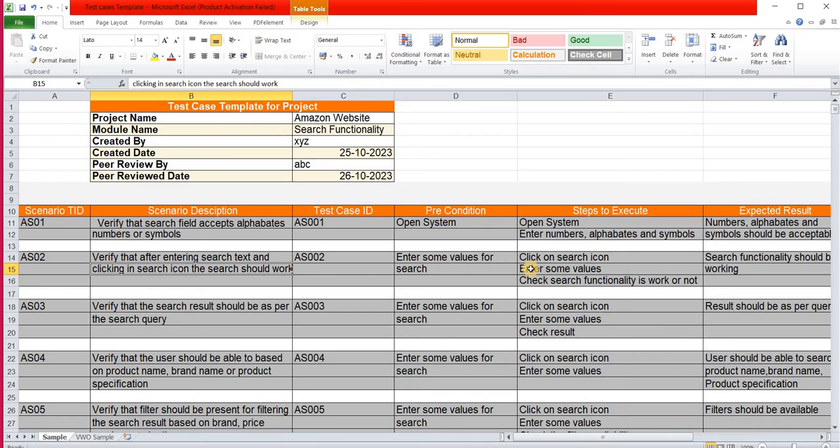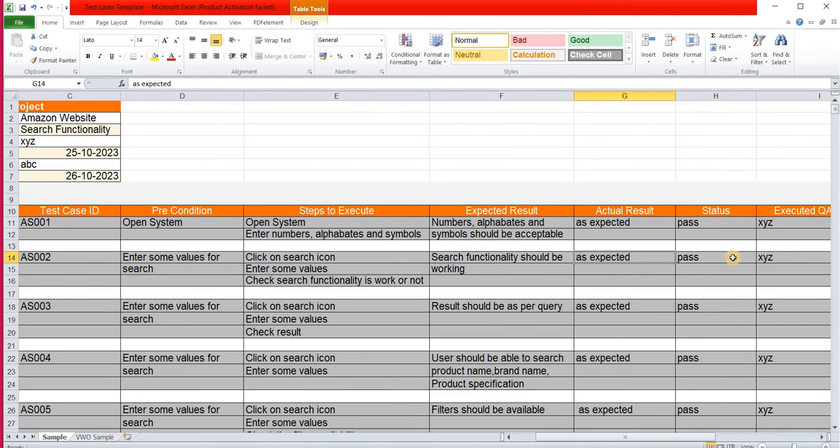Then you can check whether your search functionality works or not, and our expected result, which is that the search functionality should be working. And we already see our expected result and actual result are exactly the same, and that's our second test case scenario, which also passed in our testing.